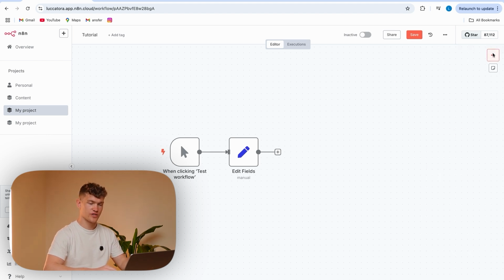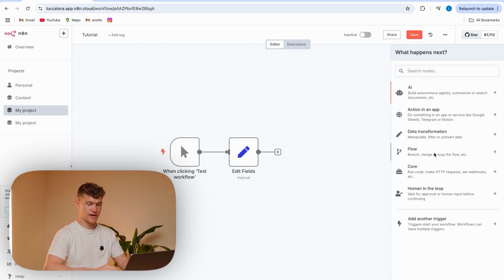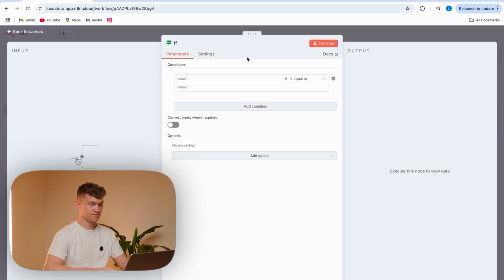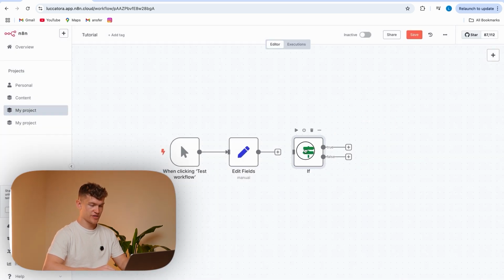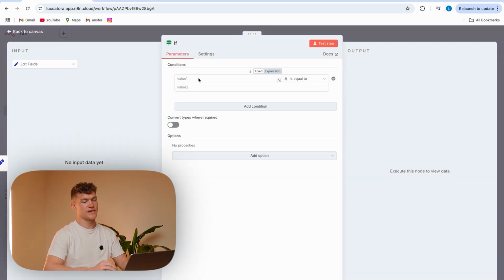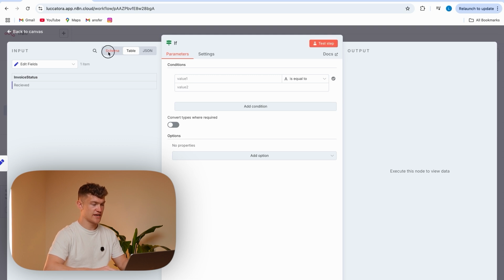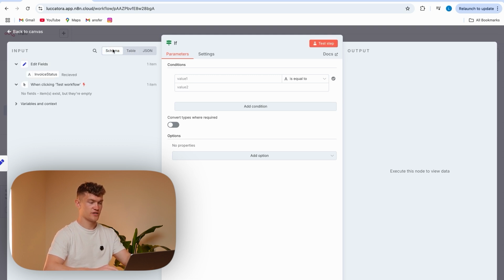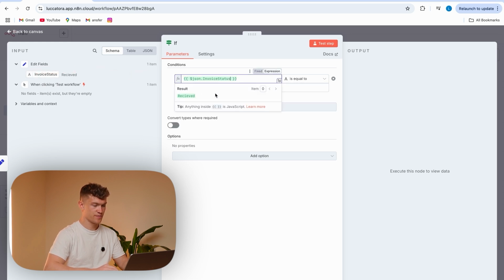Okay, so now we're going to use one of these nodes and we're going to go on a flow node. So we're going to use the If. And what we're going to do here, we're going to bring this down and connect it to Edit Fields. And then this is going to determine whether the invoice was received or whether it wasn't. So if we click here, Execute previous nodes, this gives us the data from the last one. I always like to use schema here, which just makes it really easy for me to drag and drop.